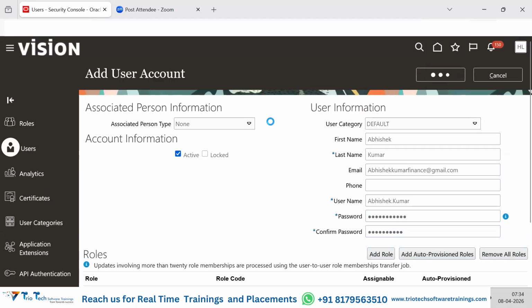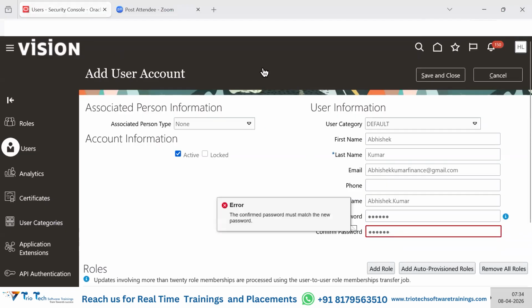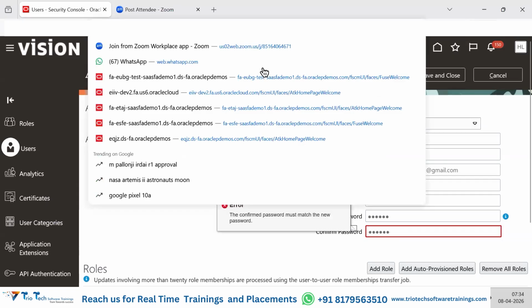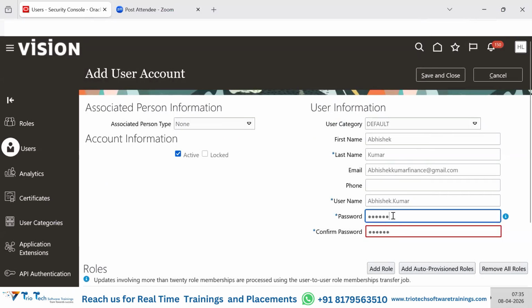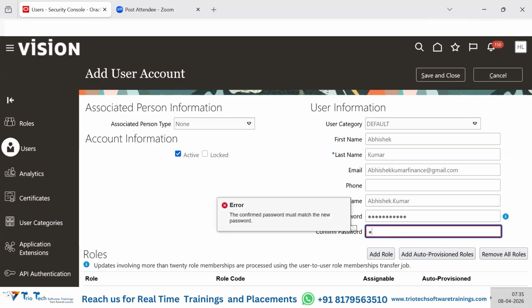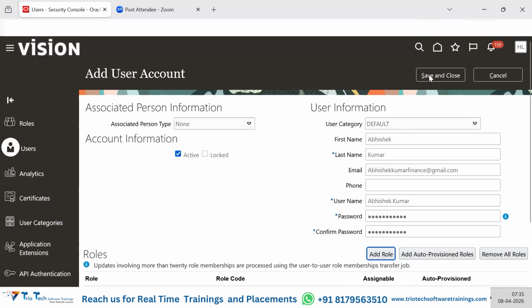Okay, so let me just save and close here. We'll just copy the link. Passwords are not matching, so let me enter the password again and now save and close. All right, so Abhishek.Kumar is the name of the user, so that is fine. Once it is saved, your user account creation process will be done here.